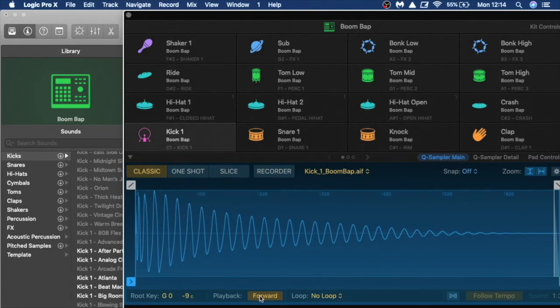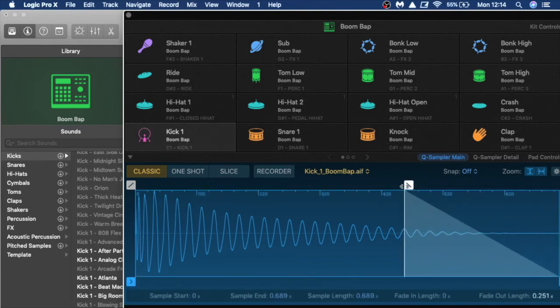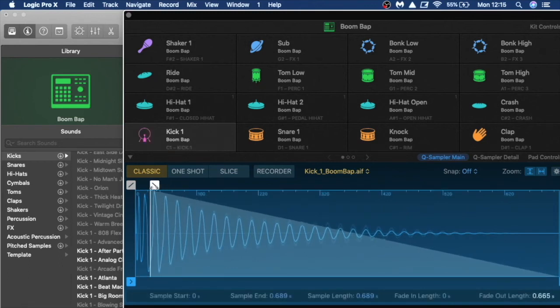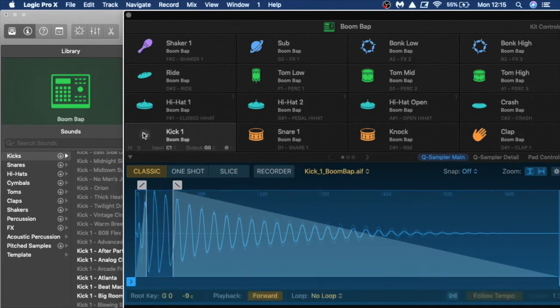You can change the playback, so you can play back forwards or reversed, and you can loop the sounds if you want to as well, but we'll go into that in a little bit more detail in another video. You can trim your samples, so you can trim the ending. In fact, we'll trim it quite drastically so you can hear it a little better, and you can trim the beginning so we can have the sample coming in later.